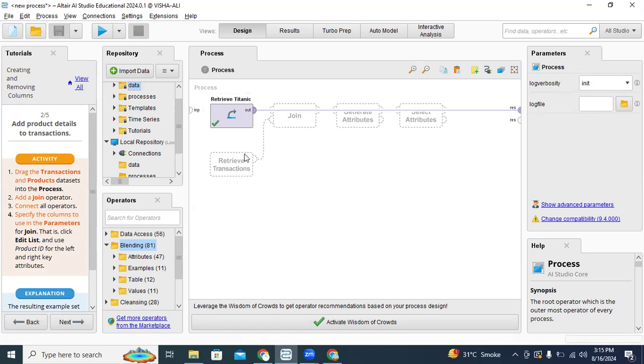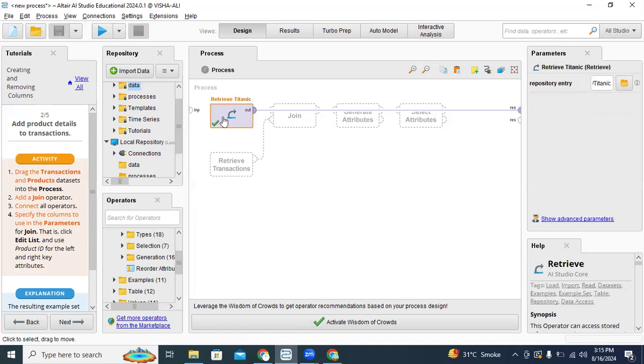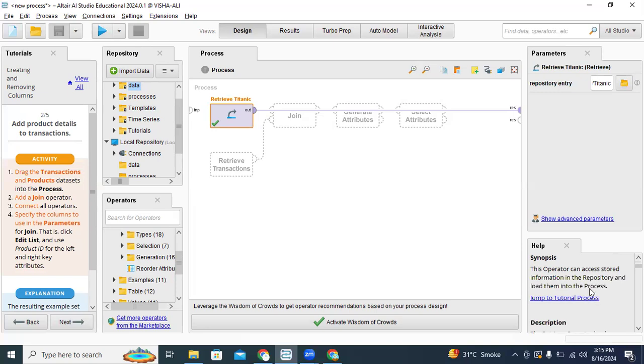Now this was a very simple task that I showed you, a very simple process. Now operators, these are the tasks. We select boxes from here to give a task to our data set. Over here is the help panel. The help panel helps you: if you select retrieve, it will show you what it means. It loads data sets. It will give you the explanation of what you have selected. That is what help does.